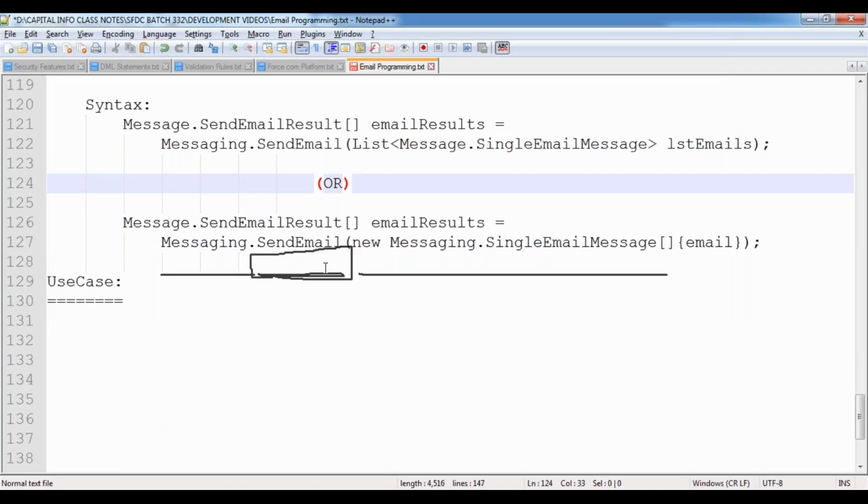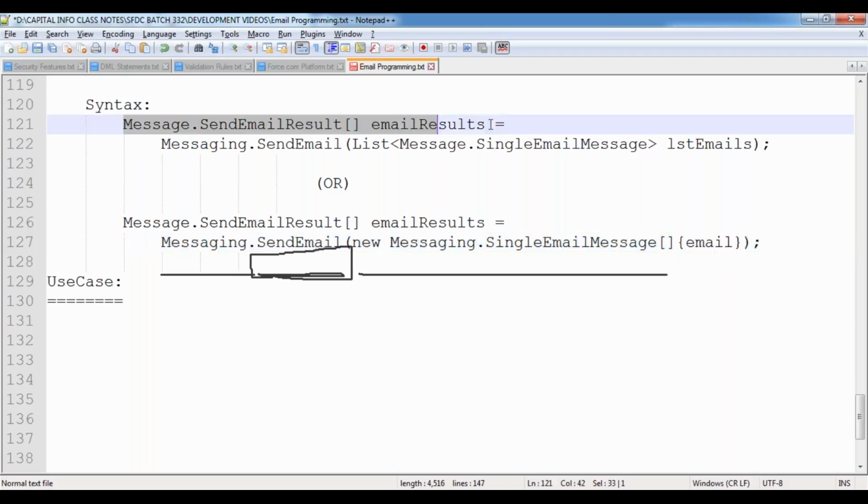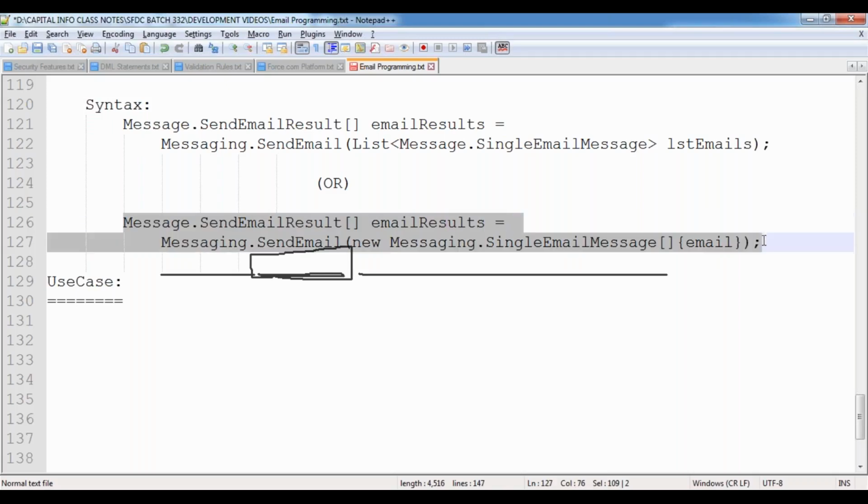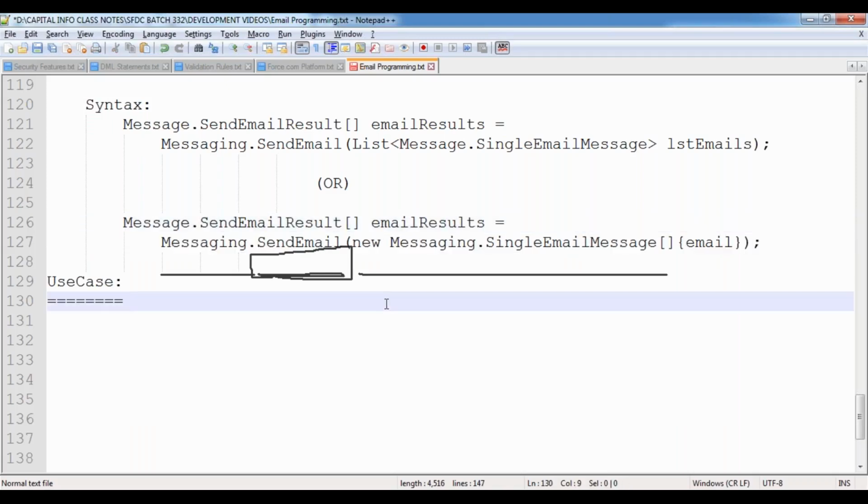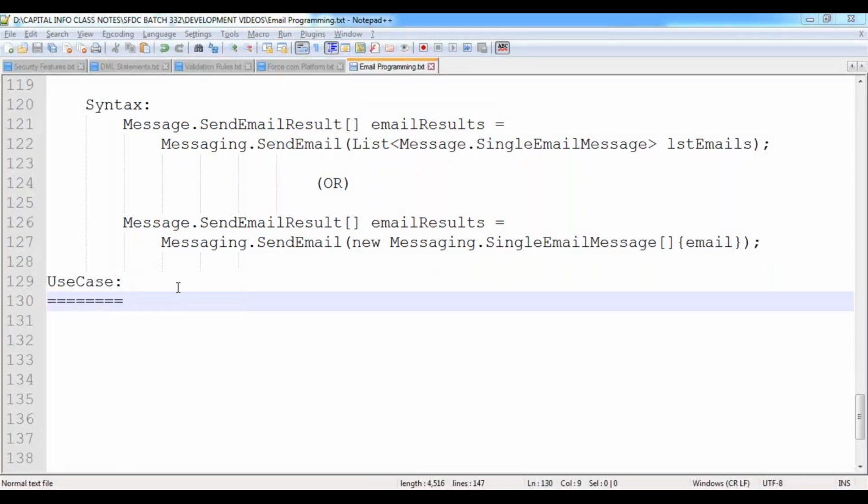This is one syntax to send the email notification. Or else, if you want to send one single email notification to a single person, we can use the second syntax: Messaging.sendEmail of new Messaging.SingleEmailMessage. If one or two are available, we can form them in the form of an array, and specify that SingleEmailMessage class object name over here. So we can use either this syntax or that syntax. Both are similar. Now let's see the practical use case for this.